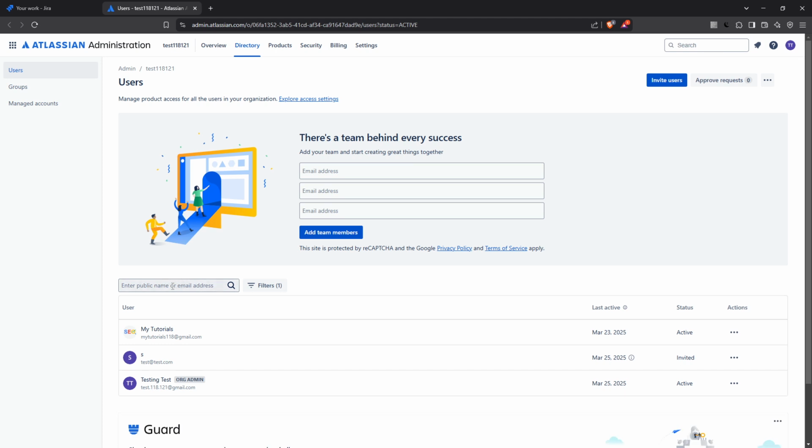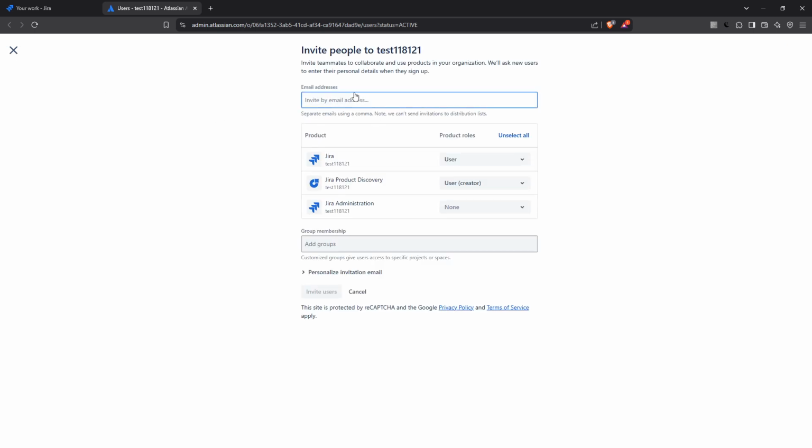If you're unable to find the user in question, don't worry just yet. It might mean that the user hasn't been added yet, so head over to the Invite Users section. Here you can easily add them by entering their details and completing the invitation.